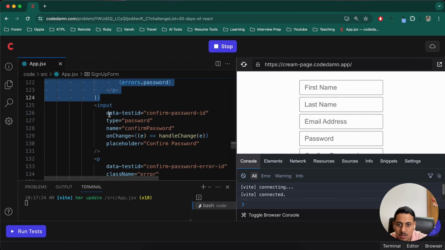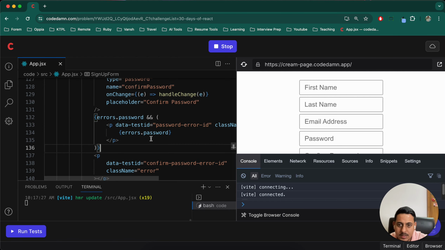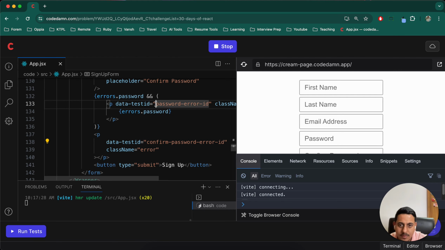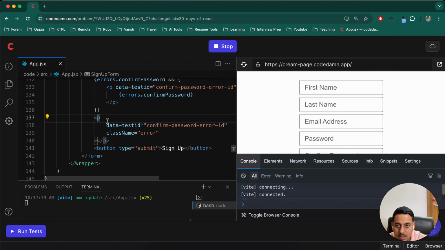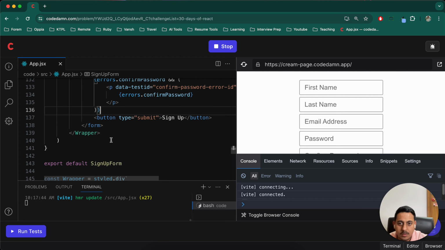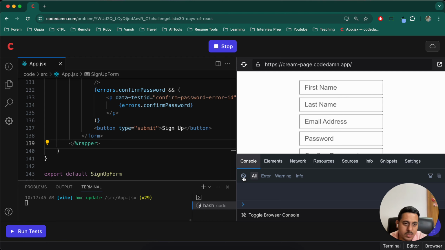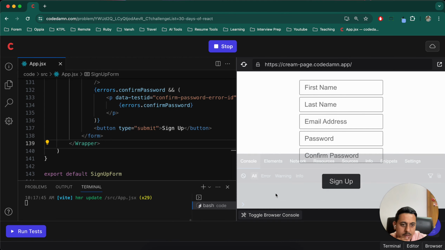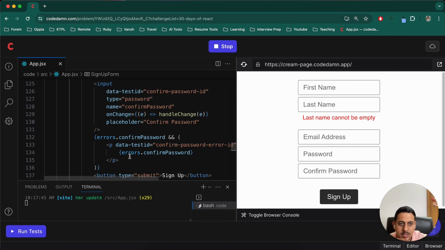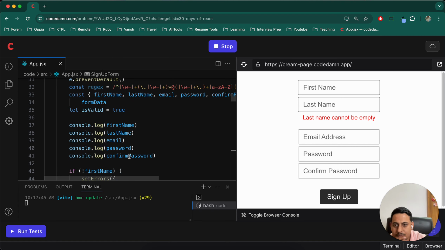Remove, copy, paste, confirm password, confirm password, confirm password. Okay, let's get rid of this error also, and now it should start working. Let's toggle this, sign up, and we can see the last error also.